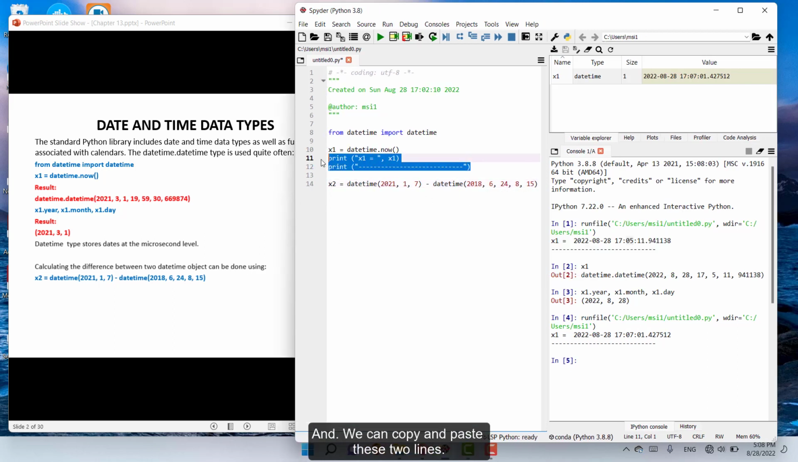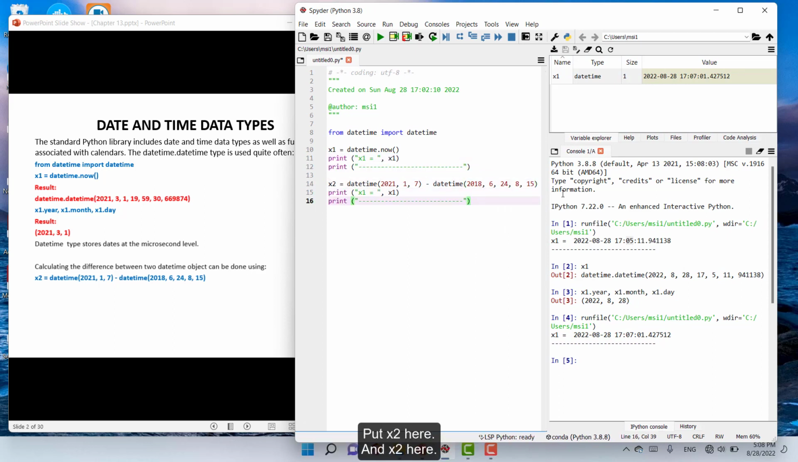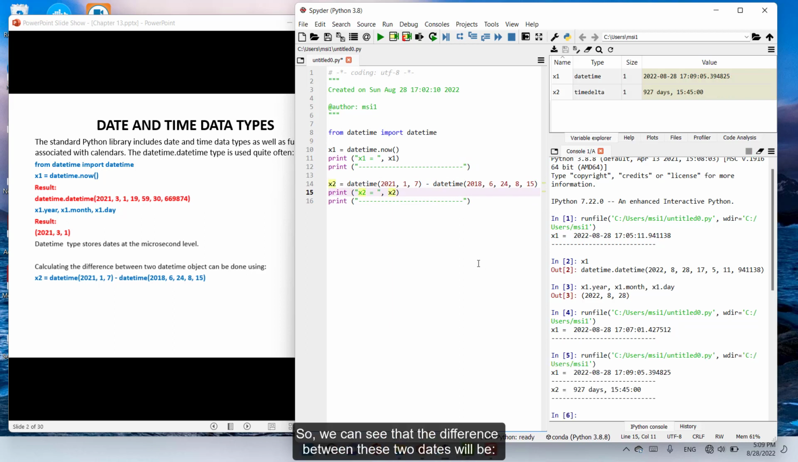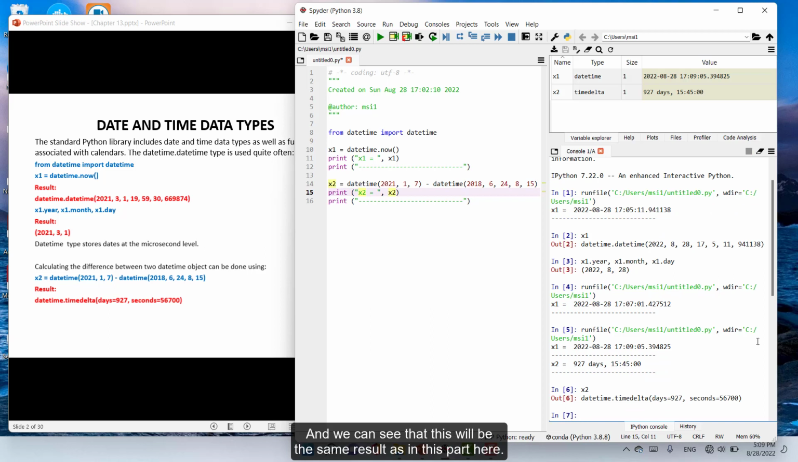And we can copy and paste these two lines, put x2 here and x2 here, execute this. So we can see that the difference between these two dates is 927 days and 15 hours and 45 minutes. The same result is here. However, here the seconds are displayed, which is 56700. Or we can go to the console and type x2, and we can see that this is the same result as in this part here.